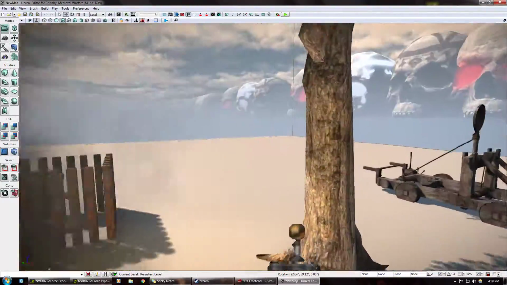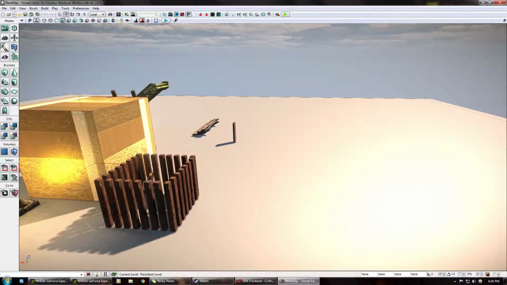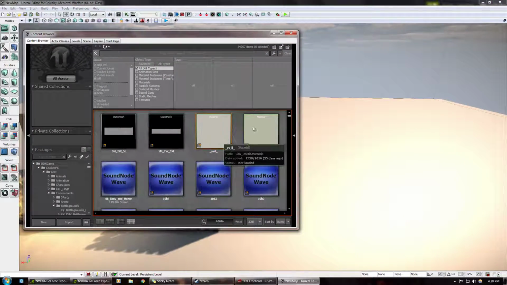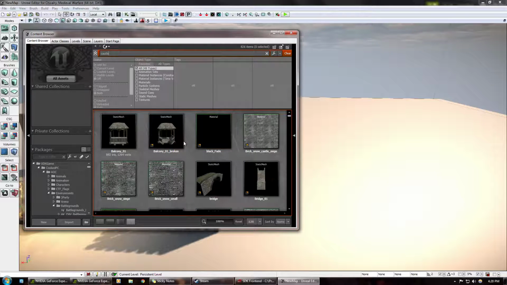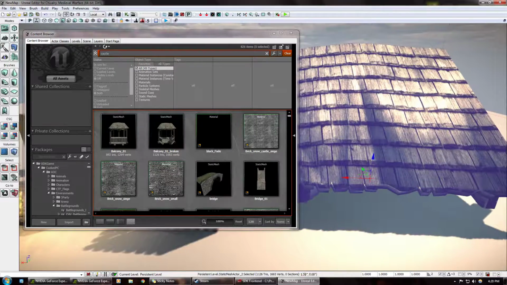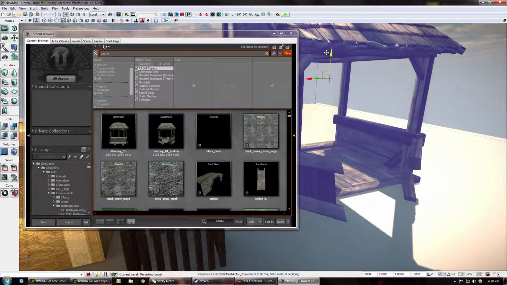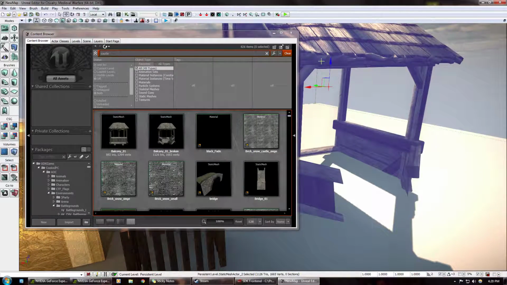What do I want to get at here? I don't know. Let's make like a little castle thing. Let's type in castle. This castle is amazing. There's no castle like this in the game, so you can just delete it.